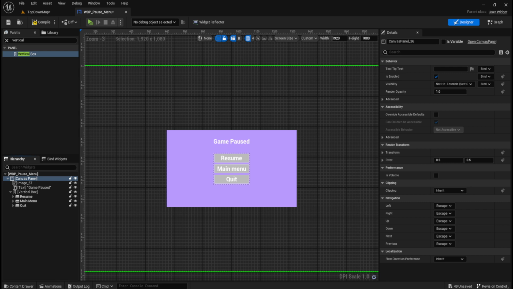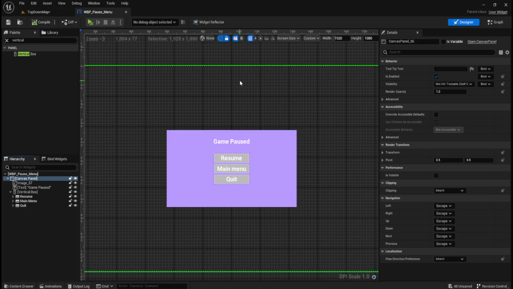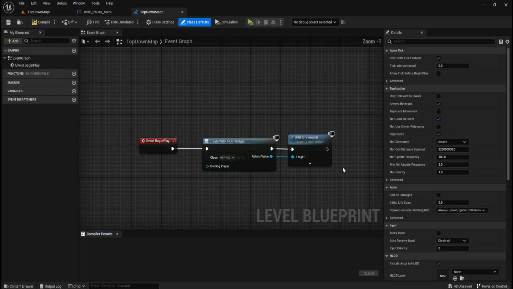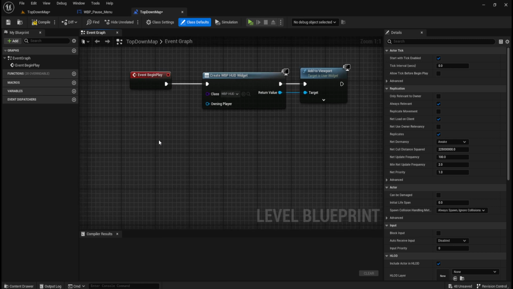Okay, so what I now need to do is set up... hold on. Right, so that is done at the moment. We've got the buttons in place. What I'm going to do, on a top-down map, we're going to open the level blueprint. Okay. So now what we need to do is add a button. So when the player... Now, this is going to be set to escape.